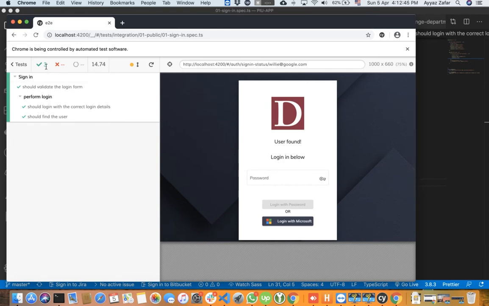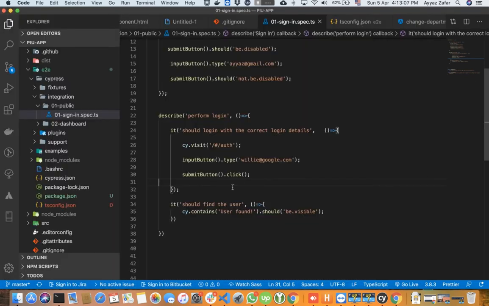Okay, it is passed. We got a total of three tests, and all of them are passed. And you can see how, because of the describe block, it created another section here, perform login, and all of its test specs are showing inside of this block. You can collapse them and see. So it's working very well so far.